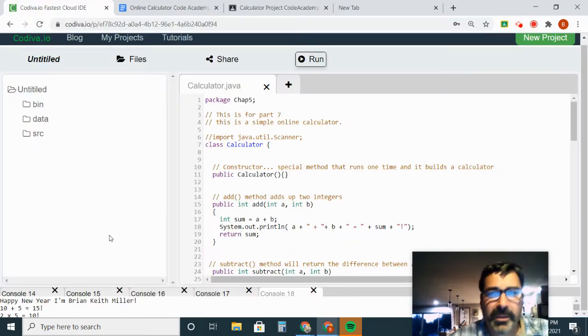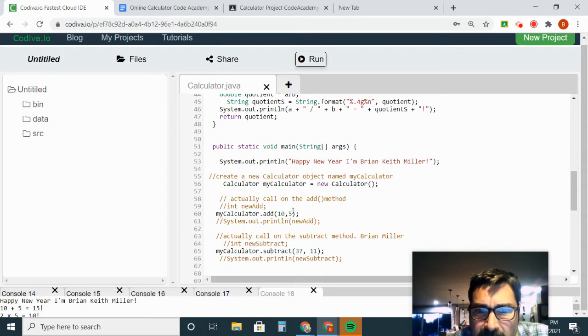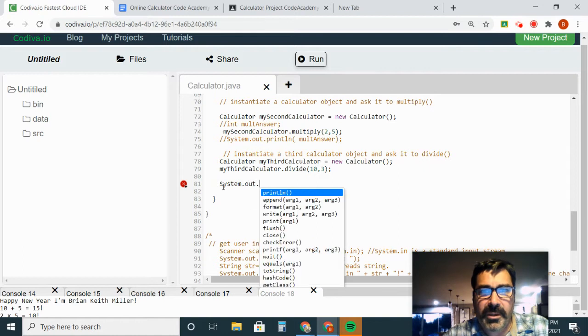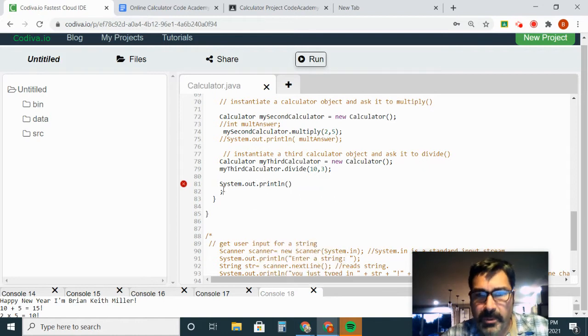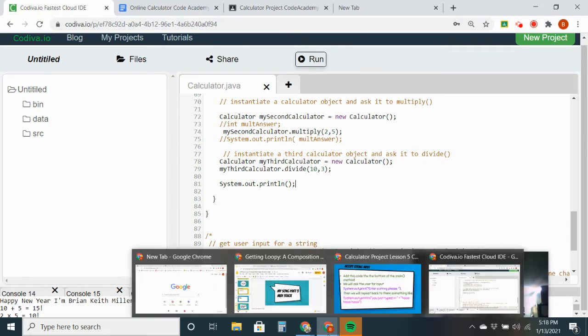So I'm back on Codiva. Okay, so we're going to come down. Where's our main method? Here's our main method right there. So we're going to come down here right before the closing curly brace, and we're going to use our classic system.out.println semicolon, and let's put it here. And then we're going to do our, what did we say we're going to do? I can't remember. Hold on. We said, enter a string, please.